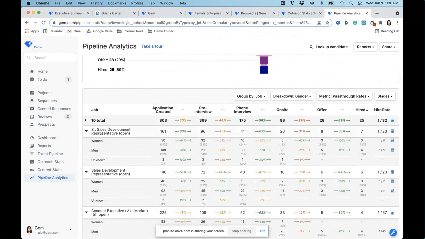So for this first role, for this senior sales development role, I'm seeing a drop off from pre-interview to phone interview. So what that tells me is maybe this is a place that we can focus in on and maybe talk to our team members, right? Is there a reason why women are dropping out? Are they not necessarily finding that this is a place for them, or is it that we're not preparing them for the next stage in the process, with a hiring manager phone call?